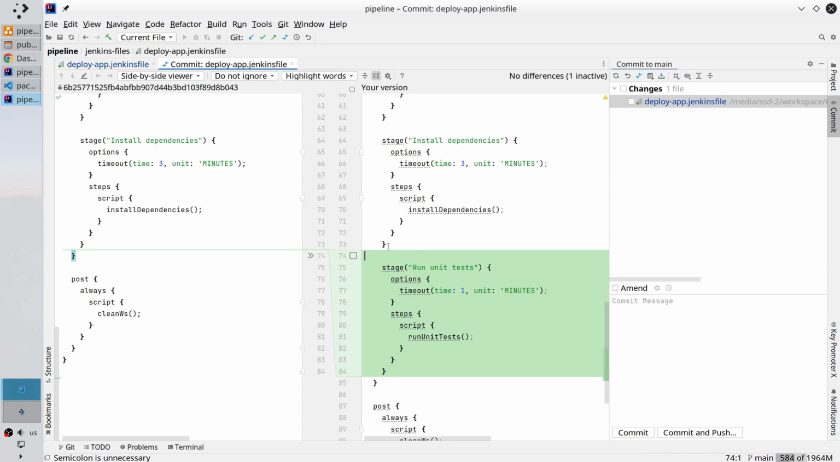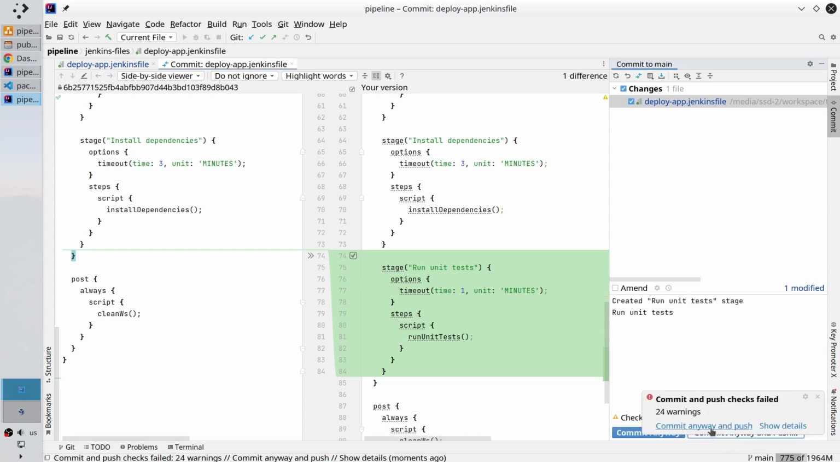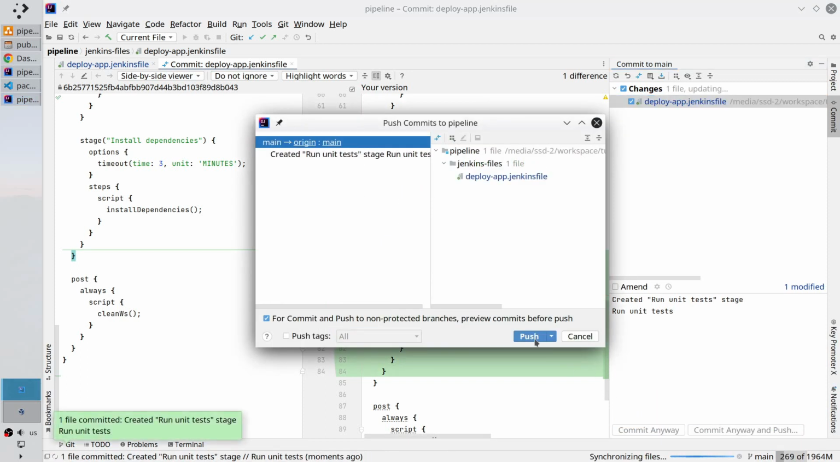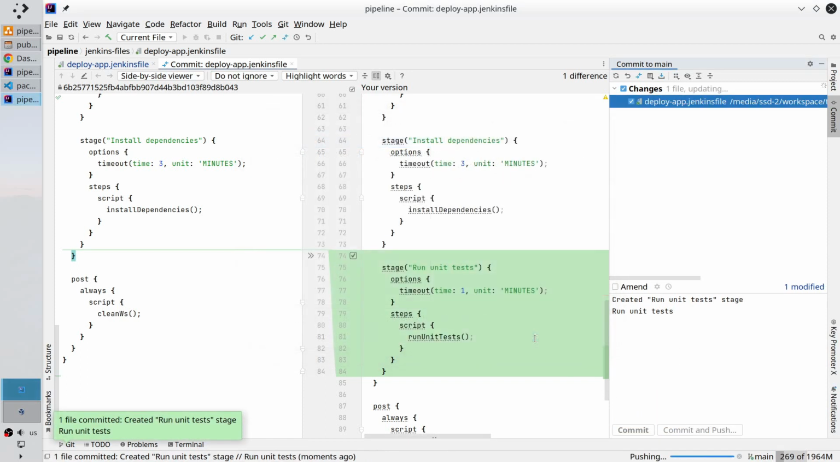I created a new stage, apply, and write the commit message created run unit tests stage. In the new line, you write run unit tests. Commit and push. Commit anyway, push. Perfect.